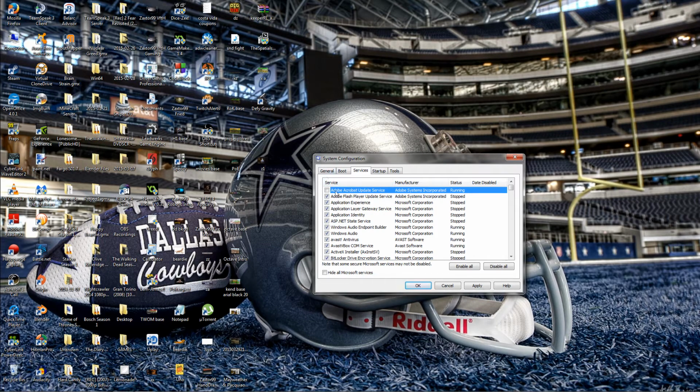Now, the one thing before you even start on this that I forgot to mention is go ahead and come down here and check on hide all Microsoft services. The reason being is because you don't want to uncheck or stop something that is part of Windows, part of the Windows file system. You don't want to actually stop something that keeps Windows running. So I would go ahead and check hide all Windows services. That way you don't even see anything that's essential for Windows to run properly.